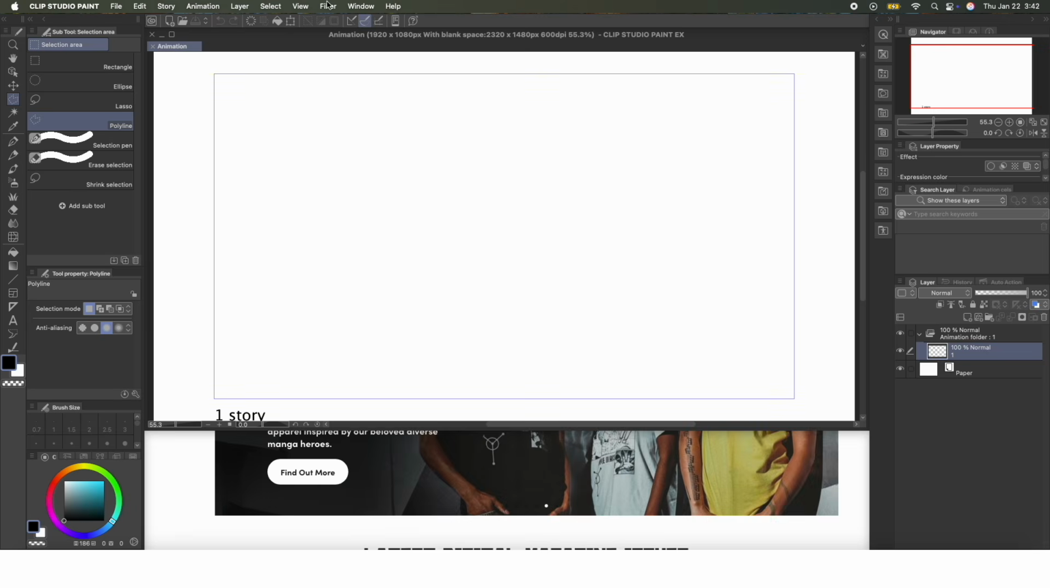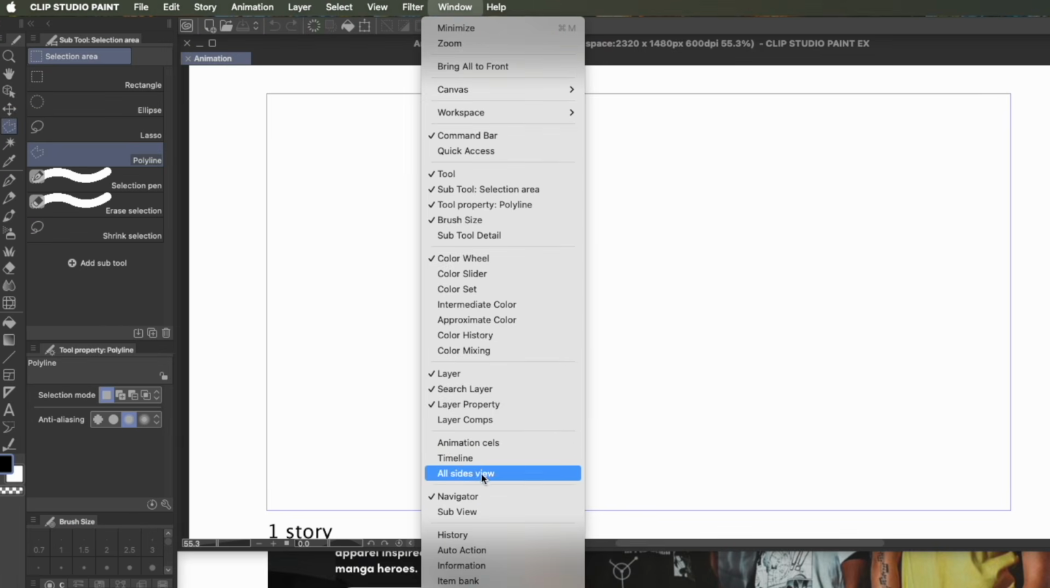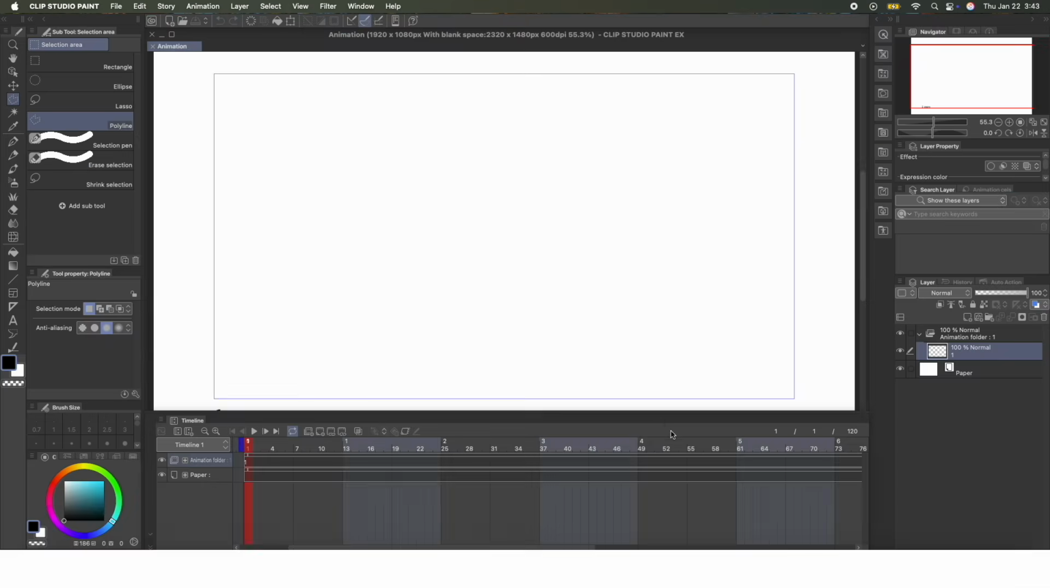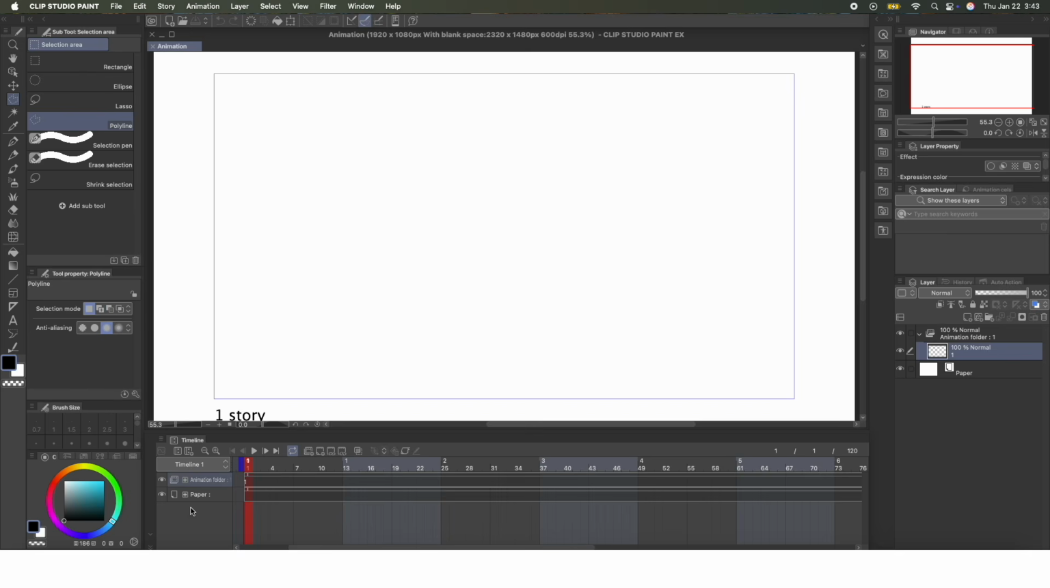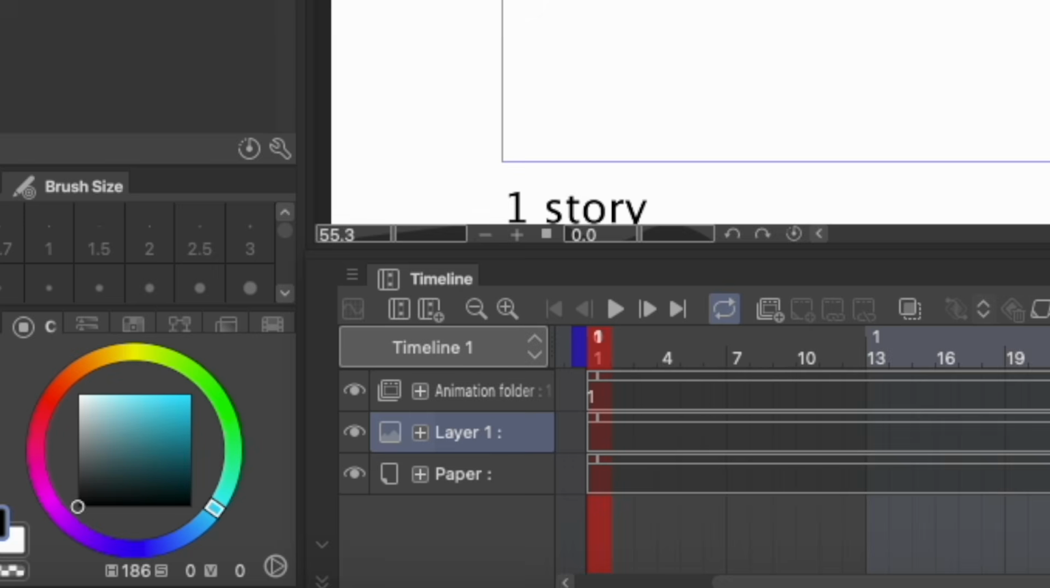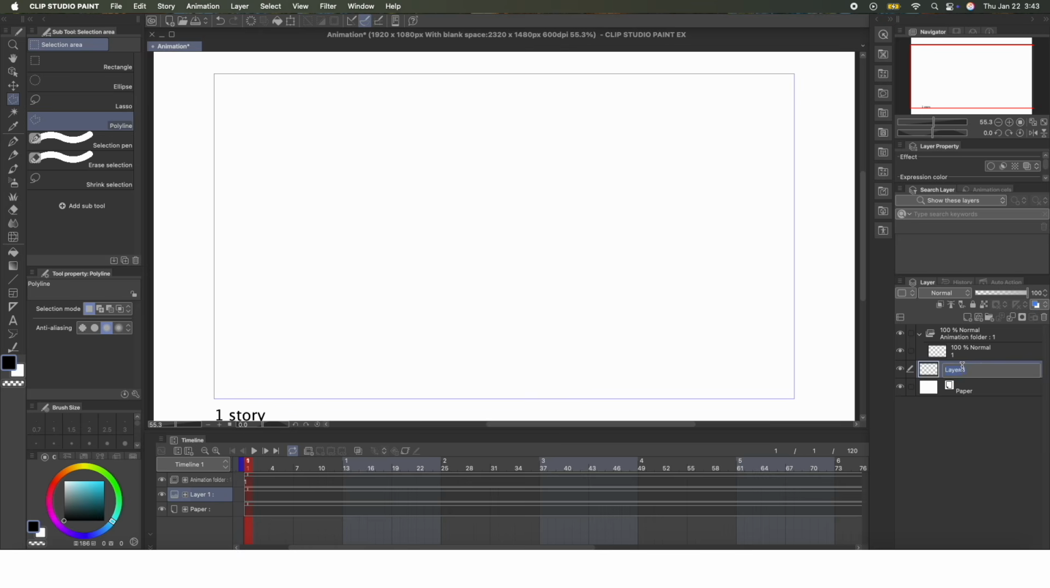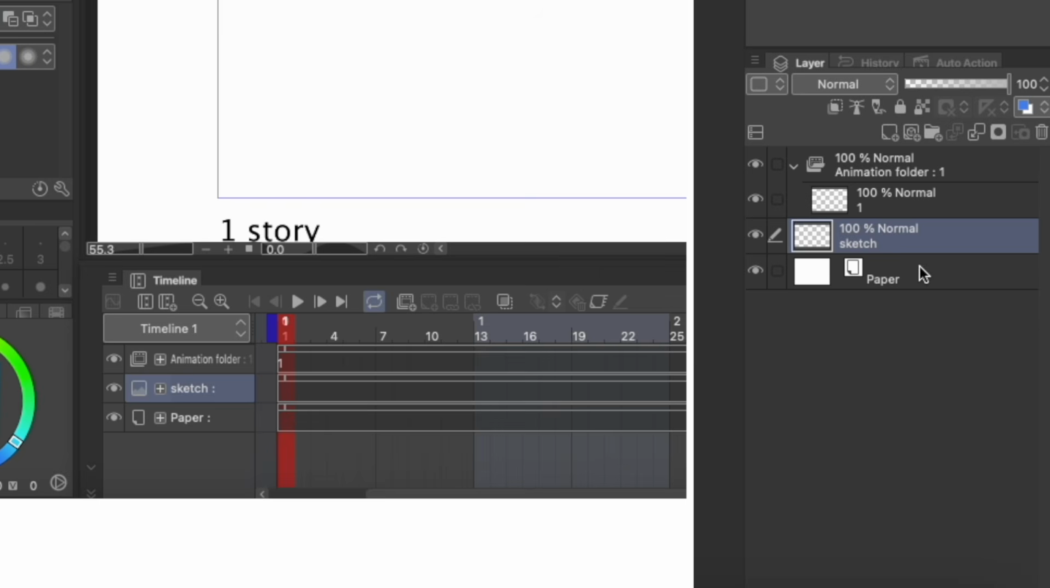I like to pull the canvas up a little bit, go up to Windows, and then make sure I have the timeline window turned on. Timeline window at the bottom, layer window to the right. They usually mirror each other in certain ways, and you can tell just by looking. That's not a regular folder, it's an animation folder. We can create a new layer, have it be outside the animation folder. We can label it sketch, and then notice how it's mirrored in the timeline window.